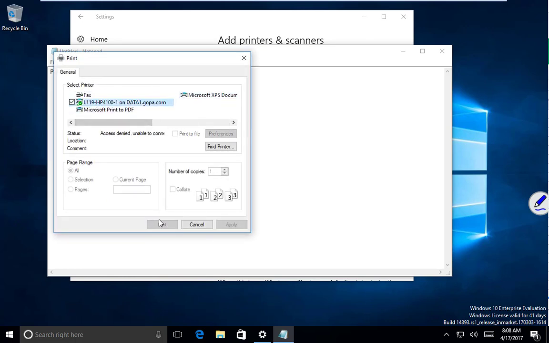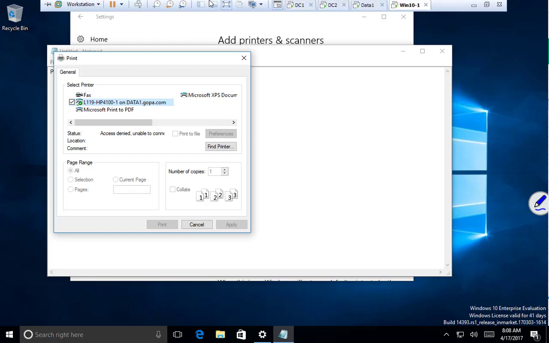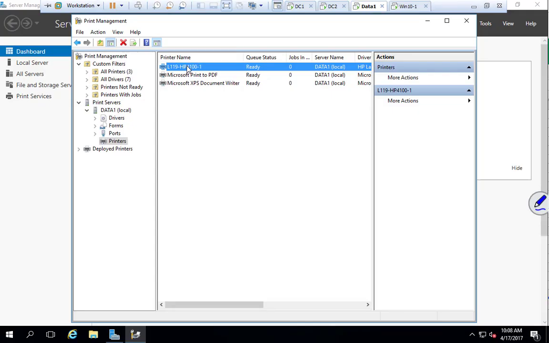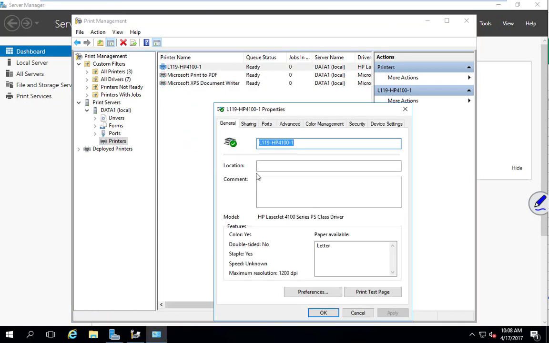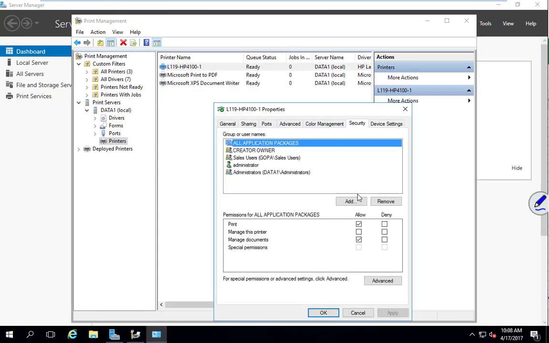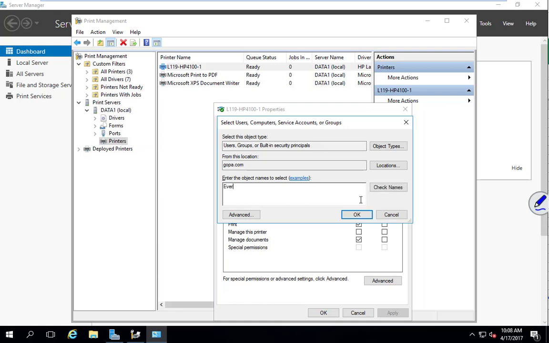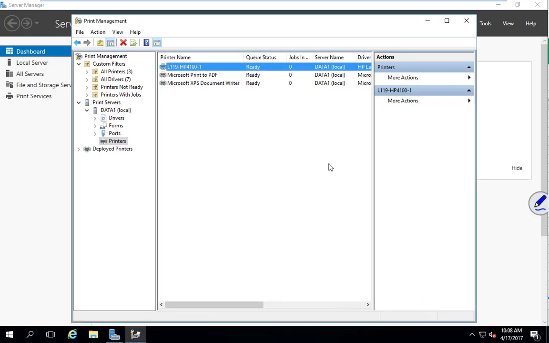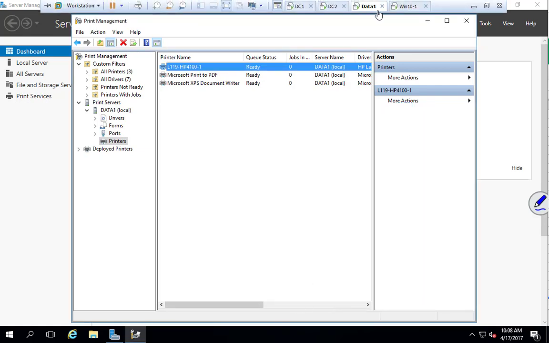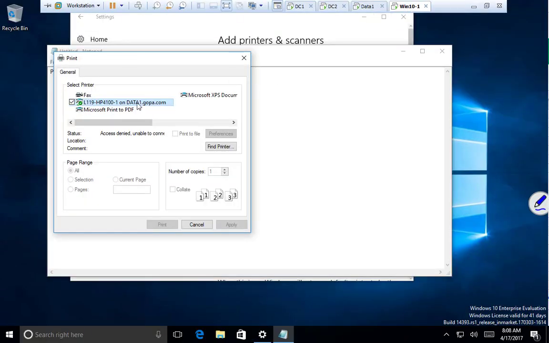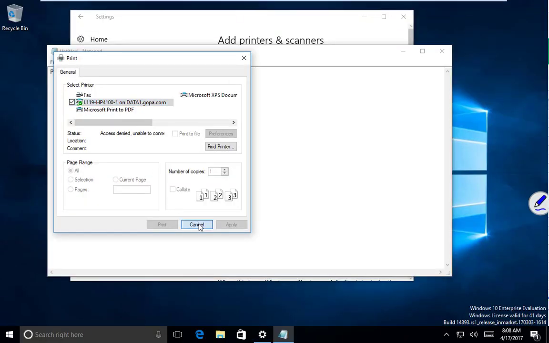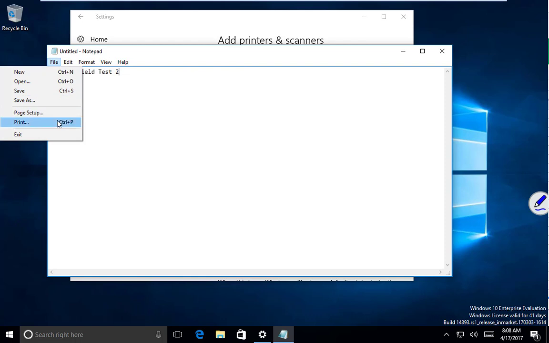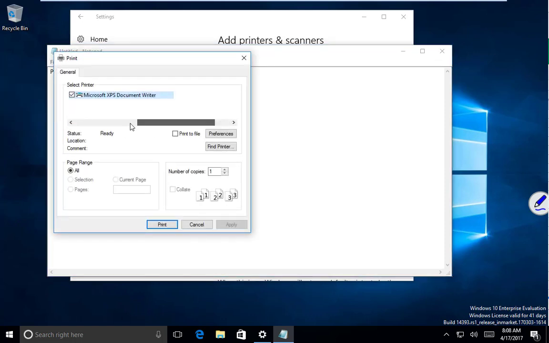And... oh, access denied. I took my rights away. I'm not in the sales department. I forgot to change that back. So security. I want to add everyone back into here. Give everyone print rights. Get rid of the sales users. Click OK. Now let's go back over here. Cancel that. That's a good example.